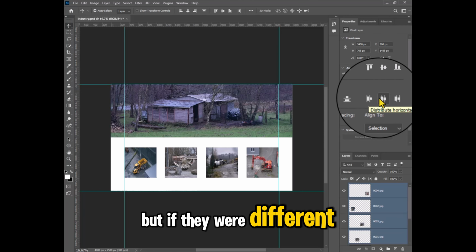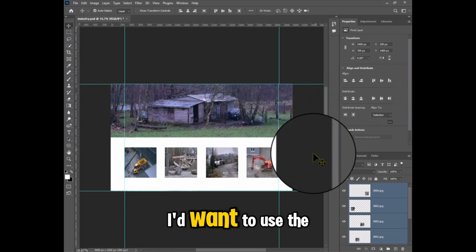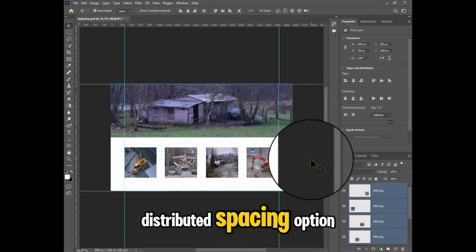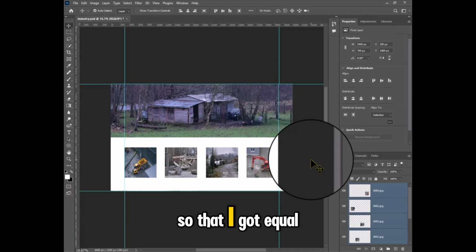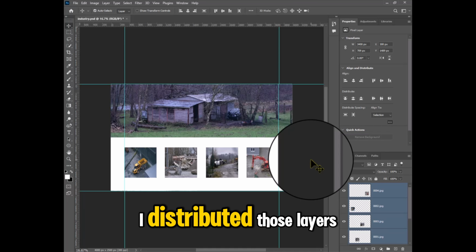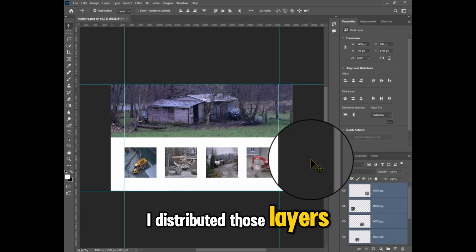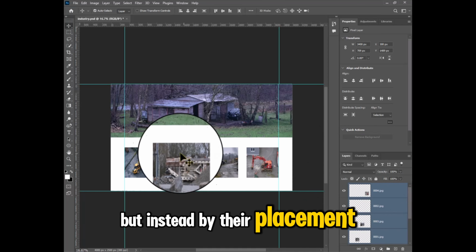But if they were different size objects, I'd want to use the distribute spacing option so that I got equal spacing between each object if they were a different size. You'll also notice that when I distributed those layers, they were distributed not by their stacking order, but instead by their placement on the canvas.